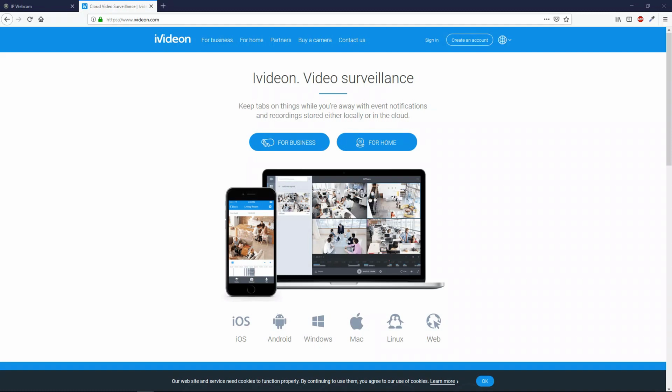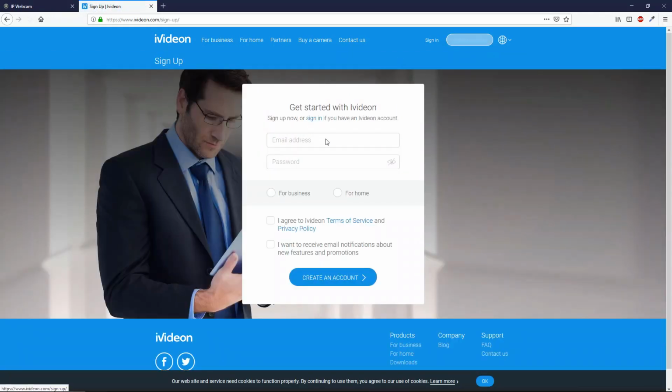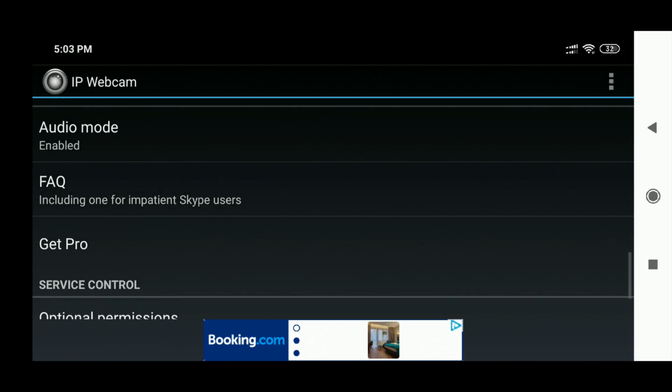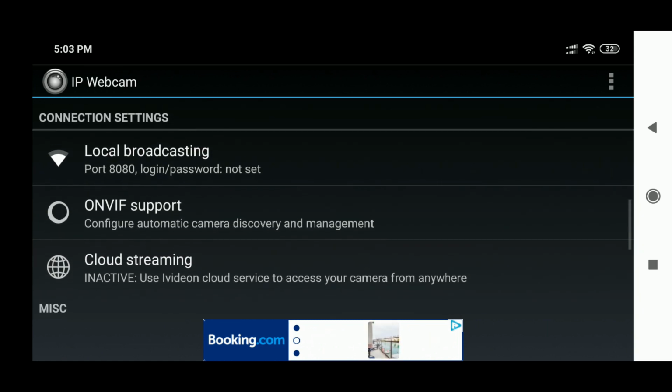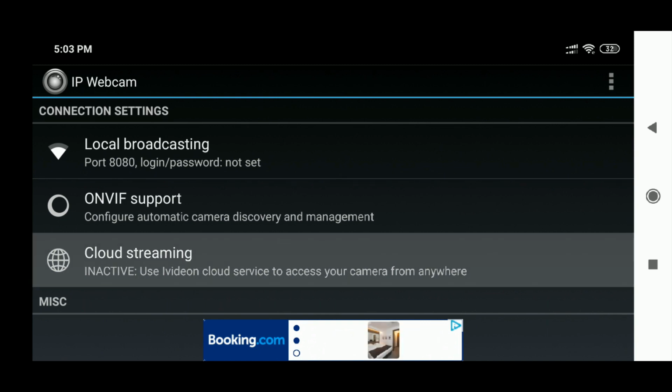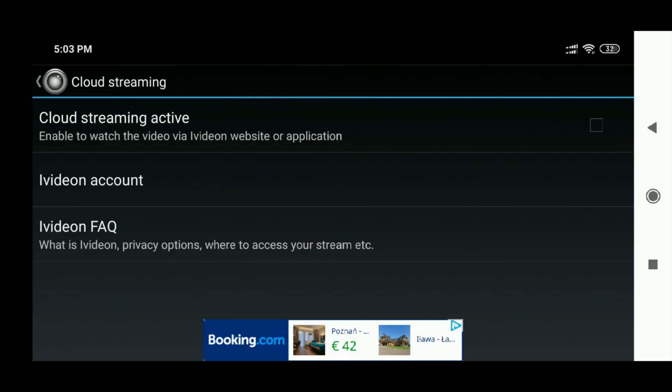If we want to stream our video online, we should use the service ivideon.com. So we should register on this website, ivideon.com. So let's go on, create an account, and you sign up with your email address, password, and then you decide whether it's for business or for home, then create account. Once we have the account, we go back to the main page of the application to the connection settings, and then we choose cloud streaming and we press that.